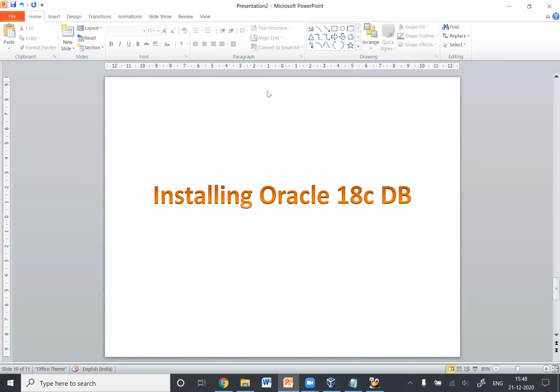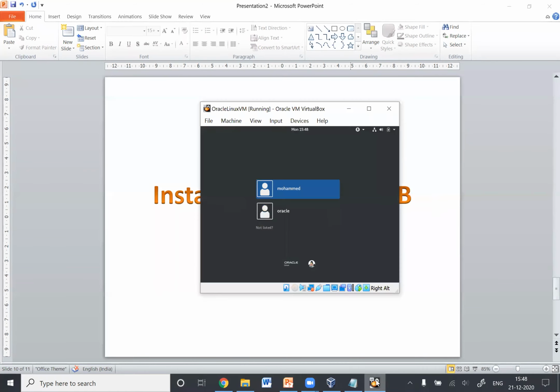Hello friends. So in our last session we had done the prerequisite steps which are required for installing Oracle database. Now in this session we'll be installing and setting up the Oracle database in a virtual machine. So let's open up our VM. So I'll log in as Oracle user.